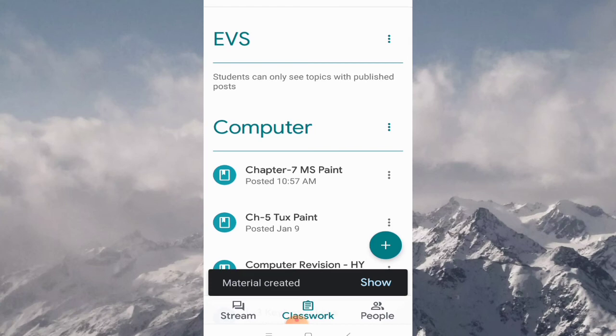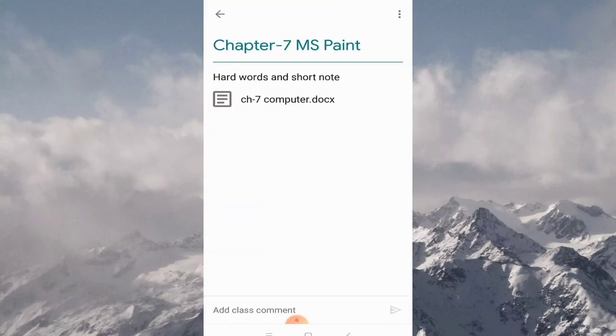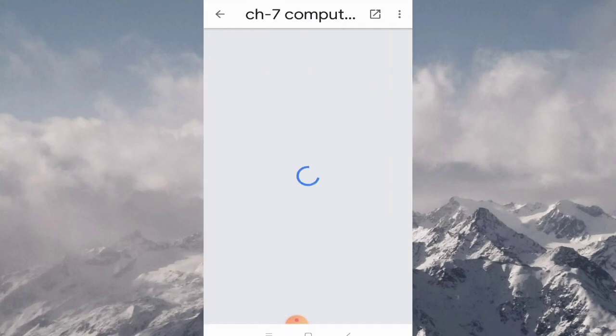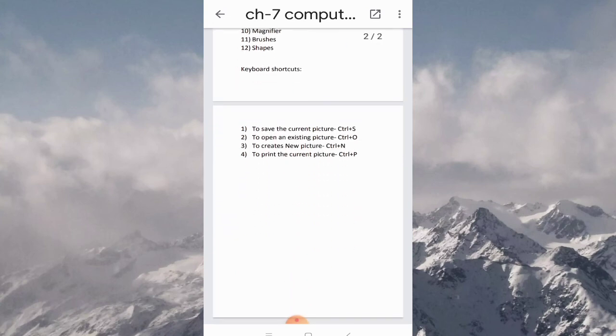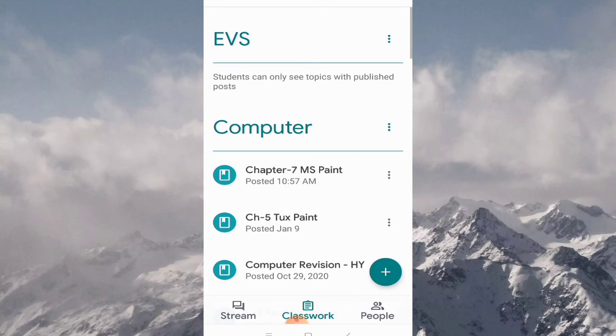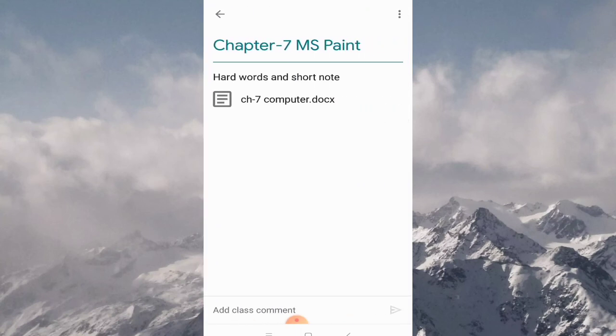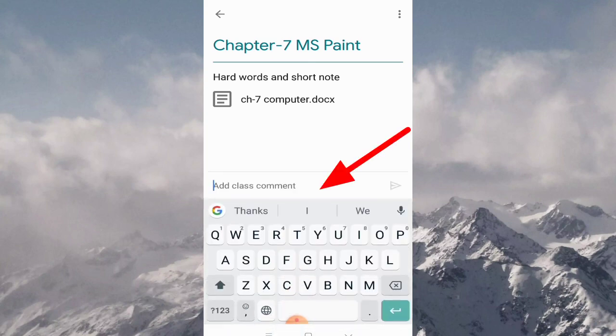Students can easily see my material from the stream section, and you can even check your material from here, chapter 7 computer, and see, yeah, it's correct. In the stream section, see, now it's posted on the stream section as well. The time is visible there, and students can add their comment that ma'am we have done it, or if they have any query regarding the material, they can ask directly here.